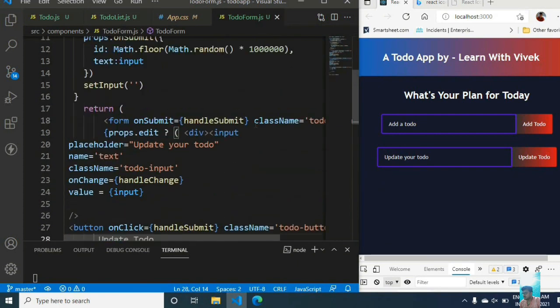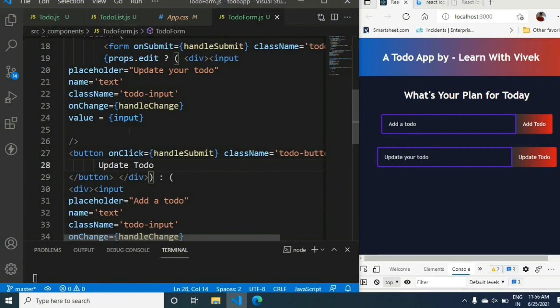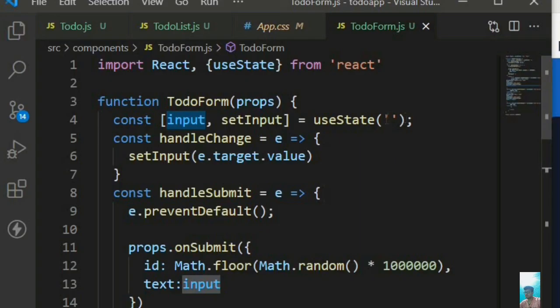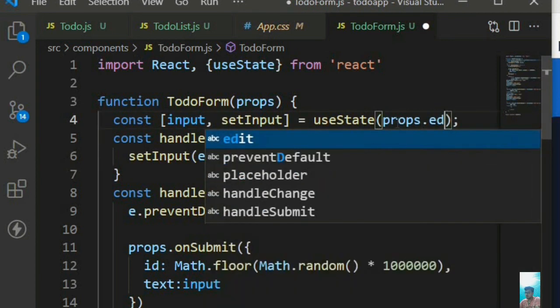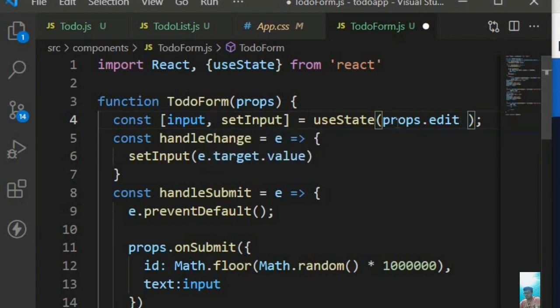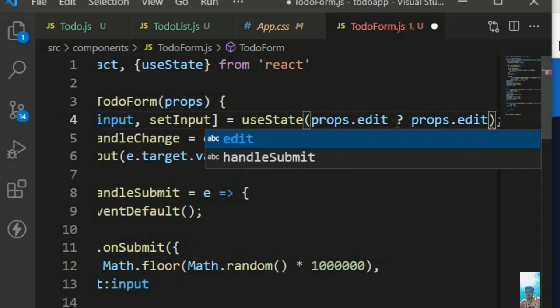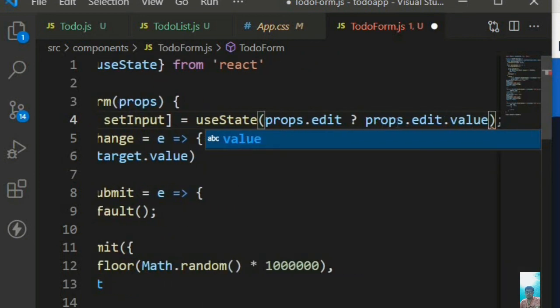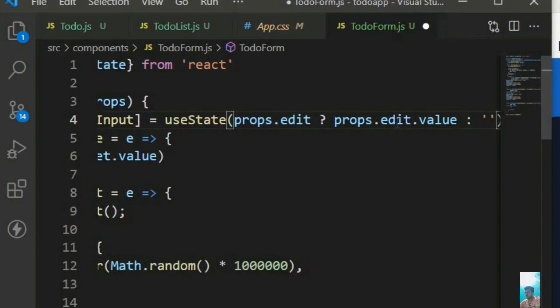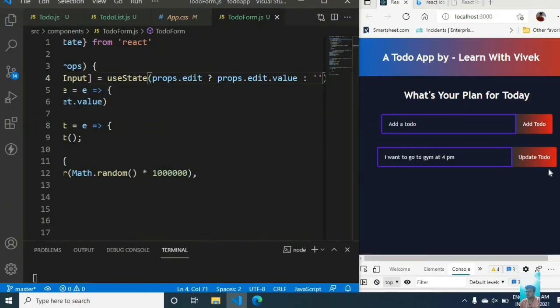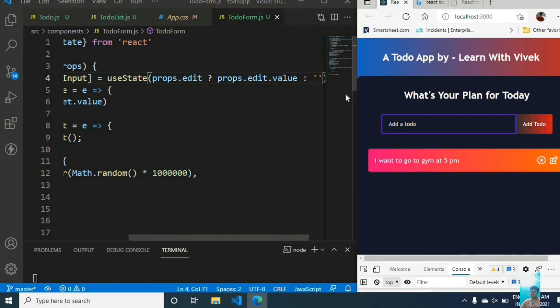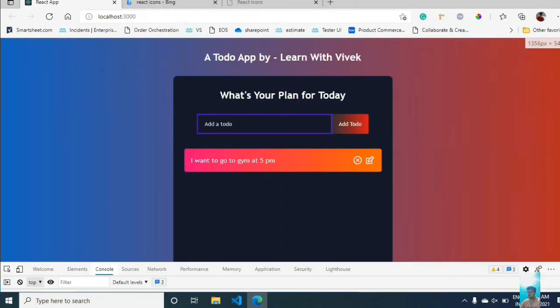So it looks like we are not setting anything in the todo state. I need to check this. This input is not setting, so I will change it here. I will say props.edit. If there is props.edit, same thing I'm repeating actually, every time I'm checking if there is props.edit. Then if there is something, I will return props.edit.value, here we are setting it as value. Otherwise we will return an empty string. Cool. Now everything is coming, so I can easily change it from 4 to 5. So that's it. Our app is now working completely.